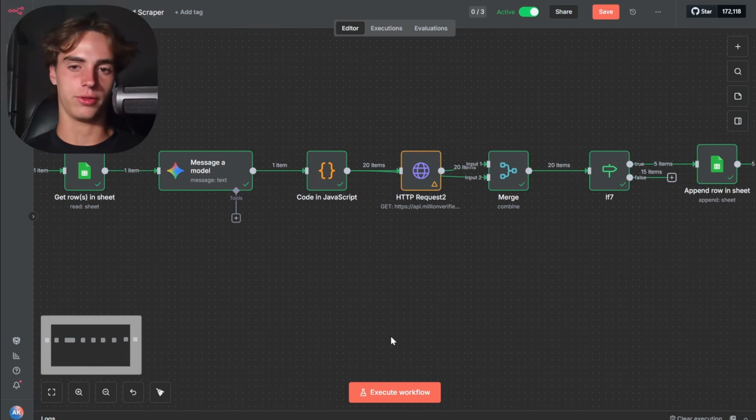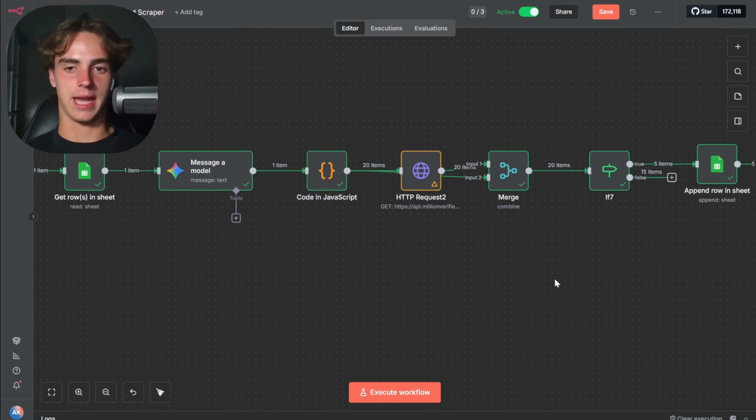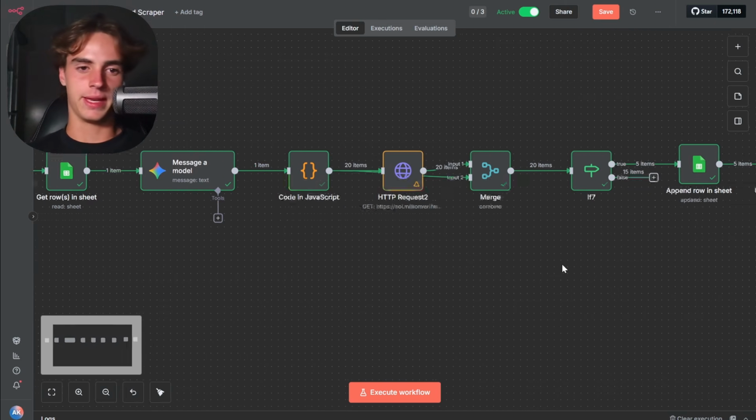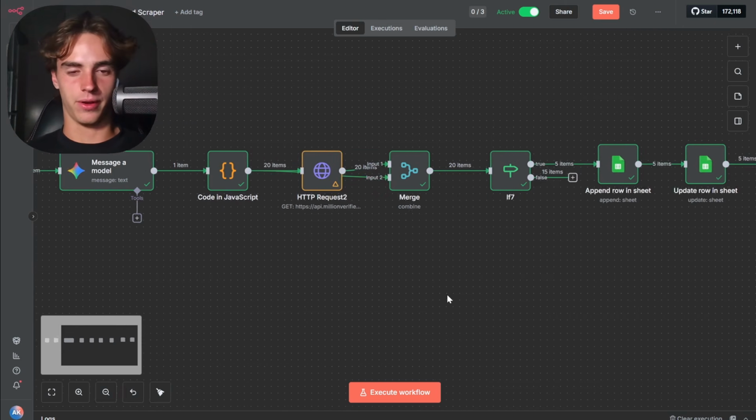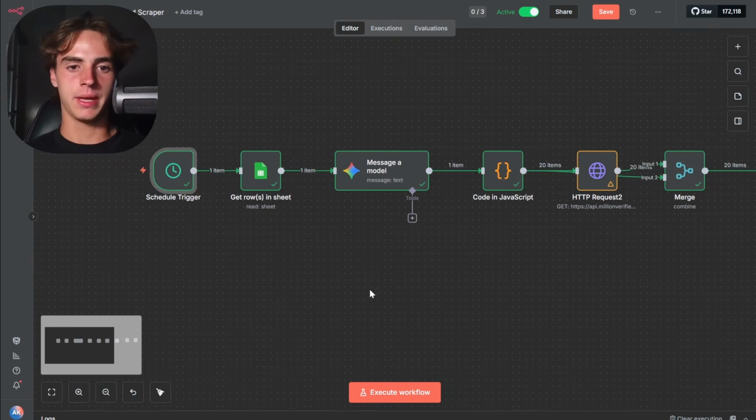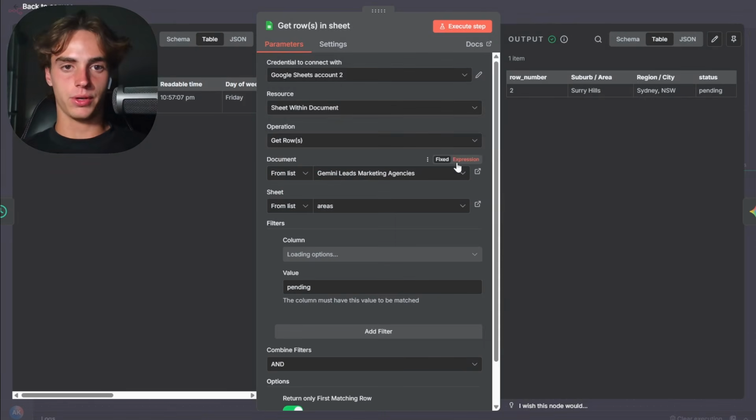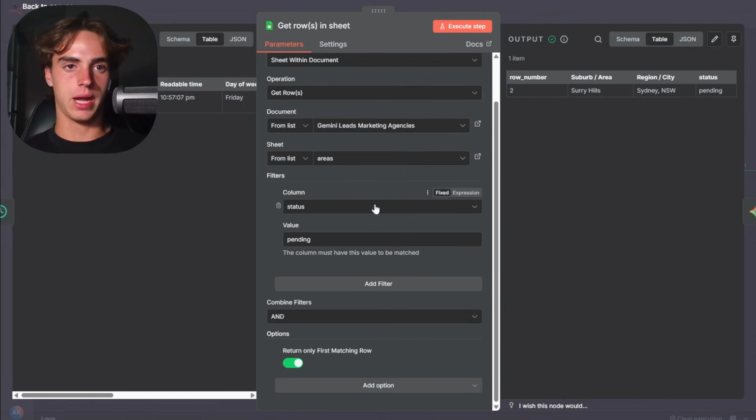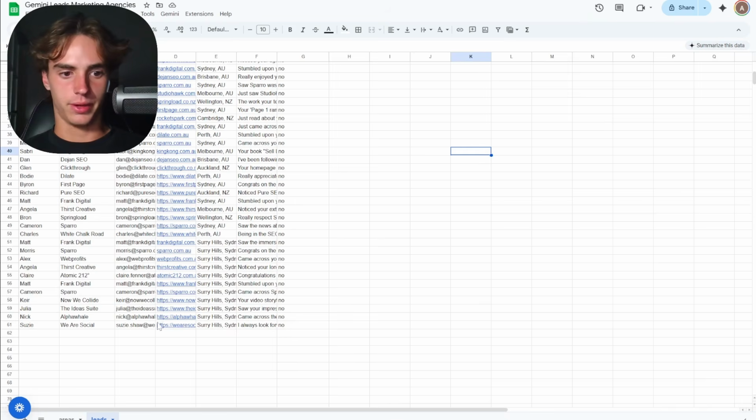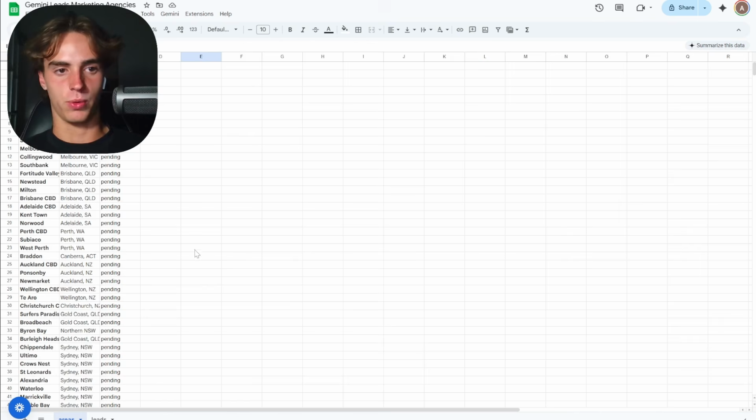You can do 100 and test it and then see how many times it works. But I think for what I'm trying to do here, 20 is better, and you're probably going to get better quality leads. So first you want to do the 20 minutes, then you want to get rows. This is where you come into your sheet. Let me load it up, and I have a tab called areas.